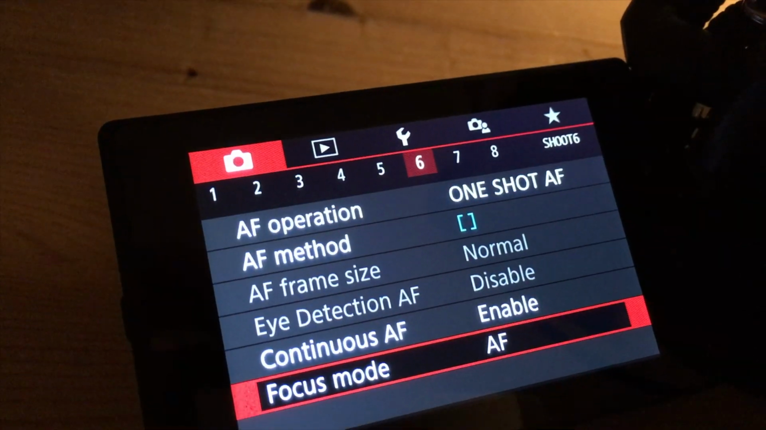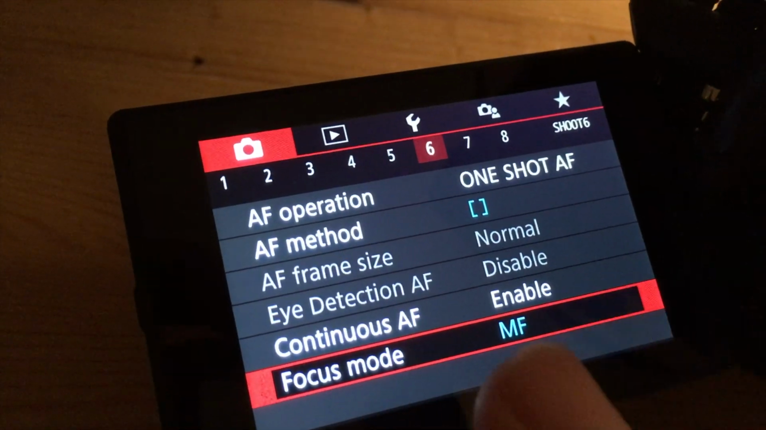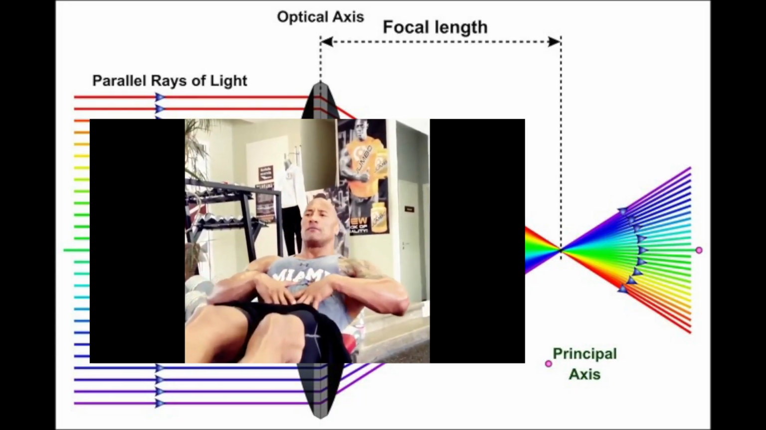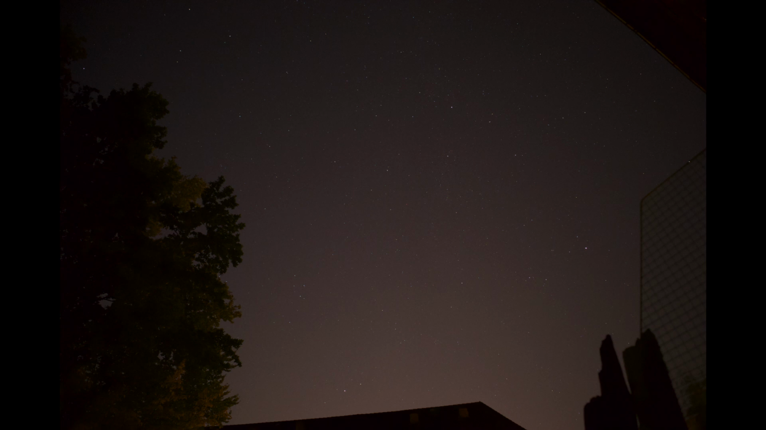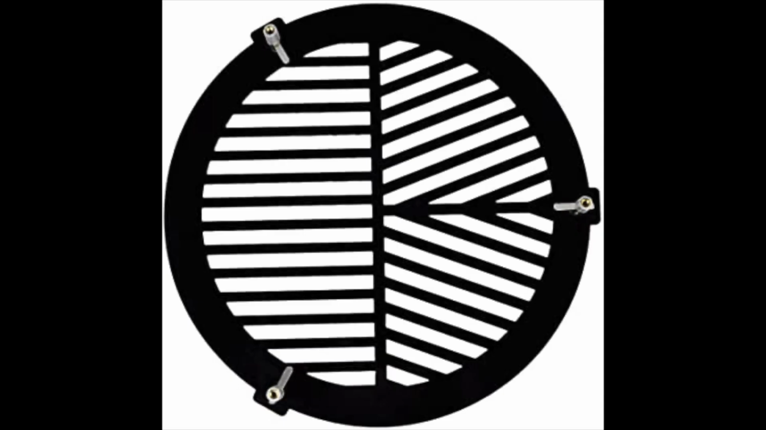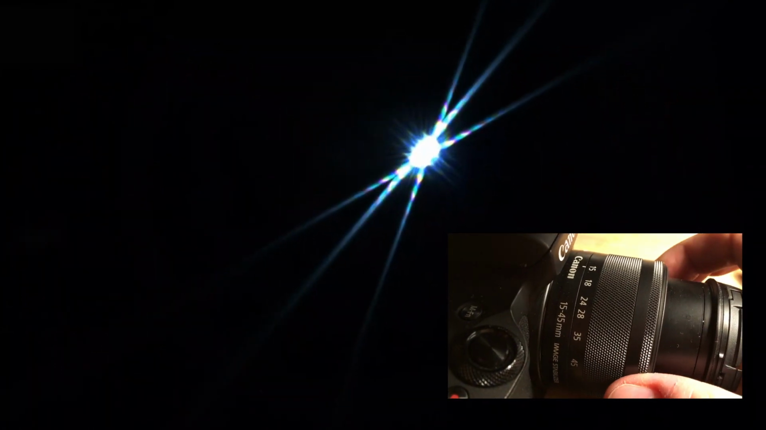Check if you're in manual focus mode. If not, change it to manual. In the beginning, when I started astrophotography, my biggest problem was to find a focus, especially when you don't have a Bahtinov mask to get the right focus. Here's a good animation which shows you how this works. And yeah, it's a great tool.